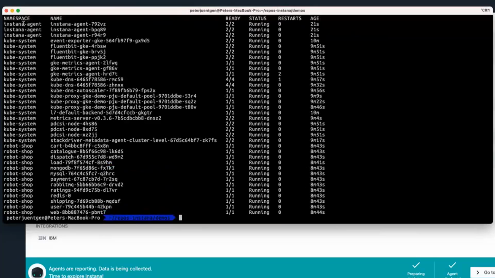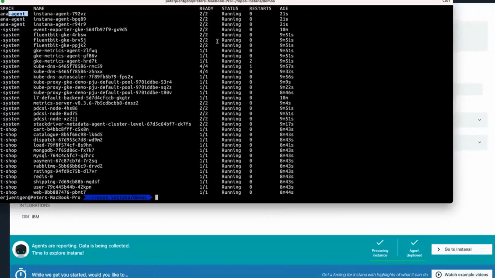And in addition to this, we have Instana agents. These Instana agents have been deployed. They are running, so since 21 seconds here. And now the Instana agents are updating themselves. They are starting to download specific sensors depending on the technology, and they will automatically begin to collect information.